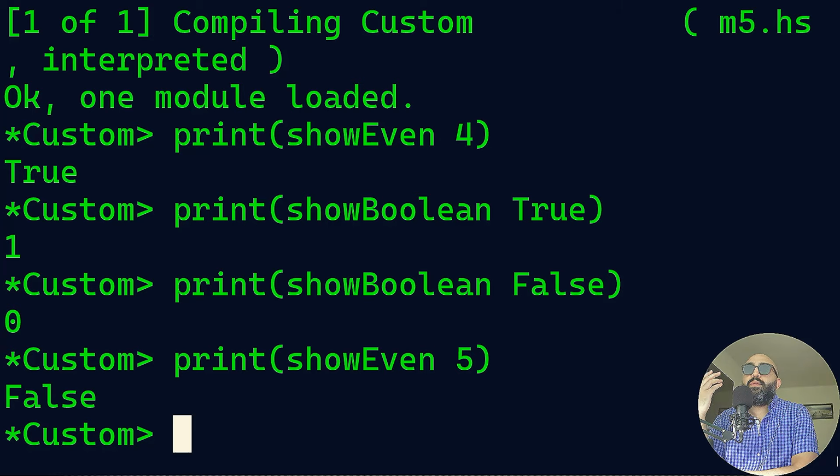So yeah, that's everything I wanted to share with you guys regarding modules in Haskell. In the next lesson, we are going to check out input and output in Haskell.